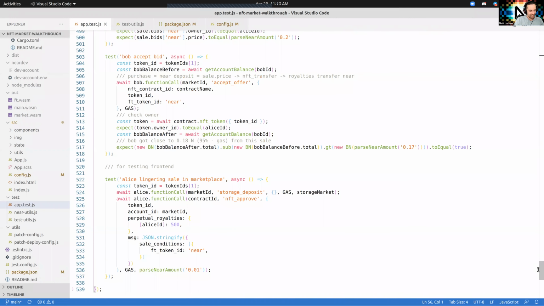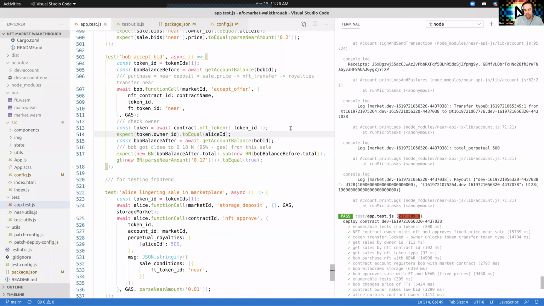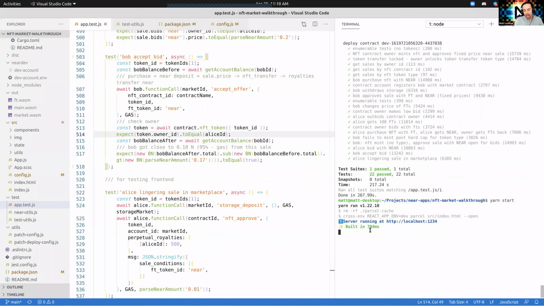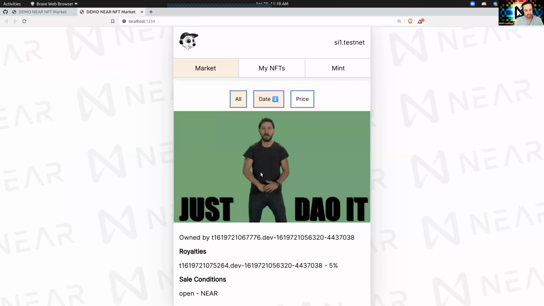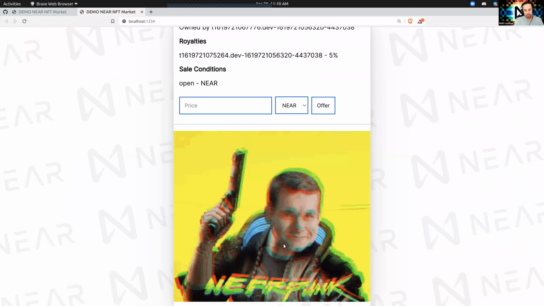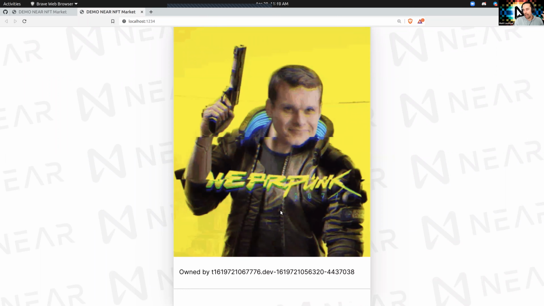Hang on, hold on. Look, for testing the front end, the last test is Alice has a lingering sale in the marketplace. Lingering means it's just hanging. Alice wants to sell her NFT, but nobody buys it, so her NFT is just sitting in the marketplace. And then there's a previously sold NFT in the marketplace. So you're right, Vadim. Let's go to that app again. These NFTs that appear here are a byproduct of the application tests.